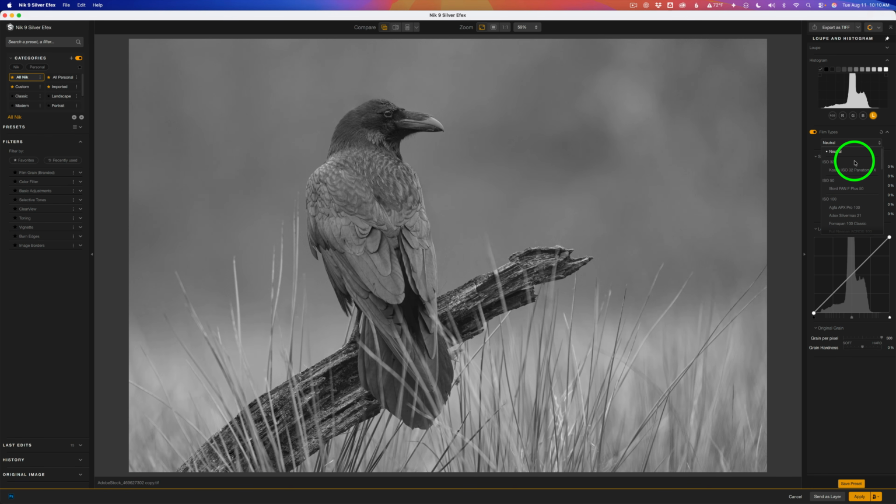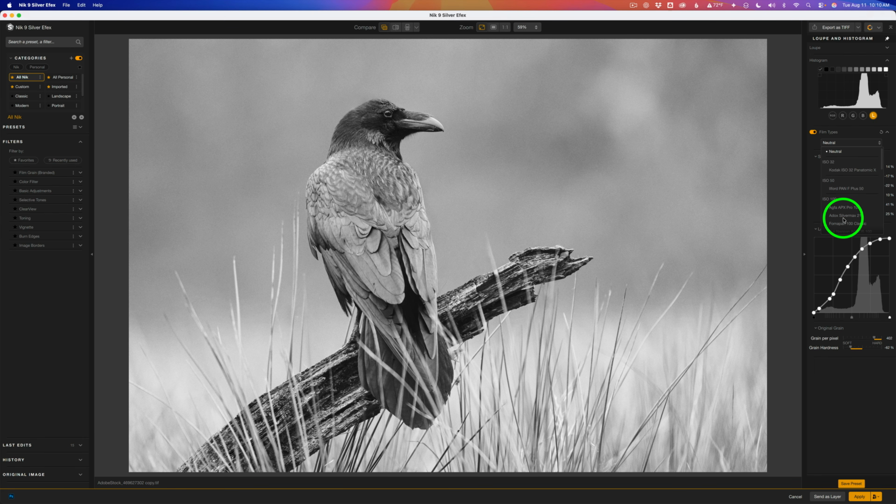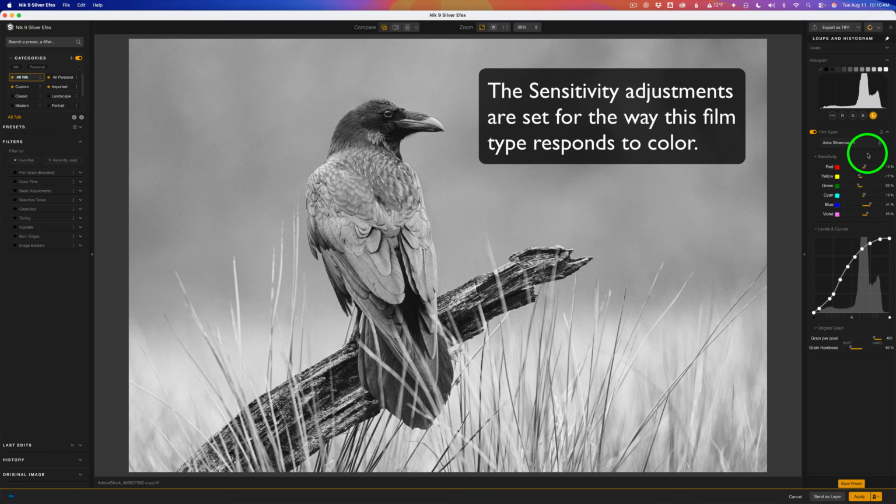As I was scrolling down through the different film types, I came upon this one, ADOX Silver Max 21, and I like it because it's open, it's airy, and I really like the effect on this image. So this is the one I'm going to start with, so I'm going to click this, and you'll note there's sensitivity here. We can adjust how light or dark the different colors in this image are by adjusting the sensitivity adjustments here. And I really like it the way it is, so I'm not going to touch this.